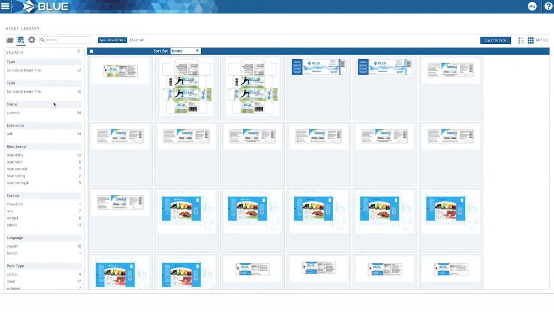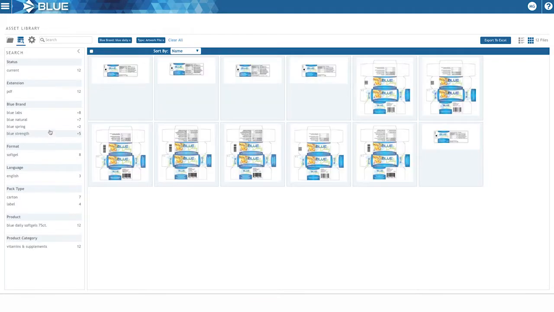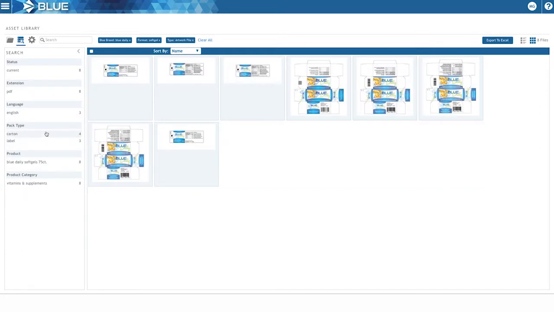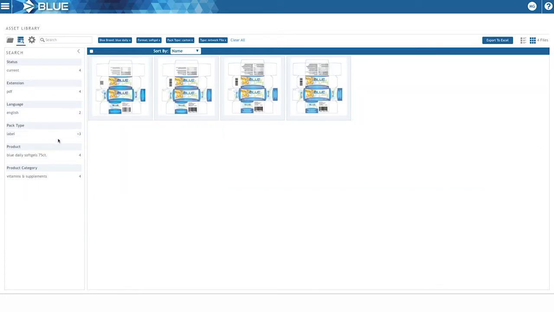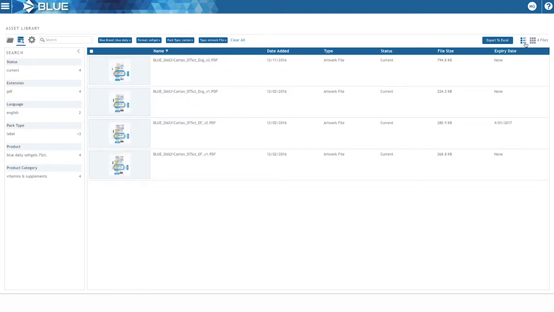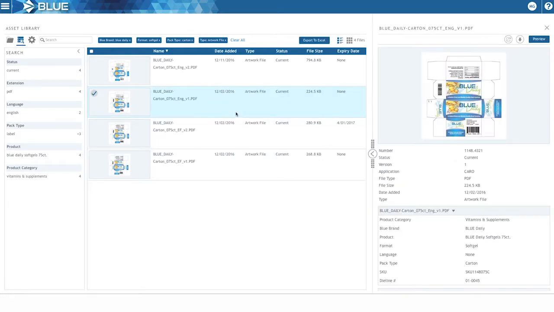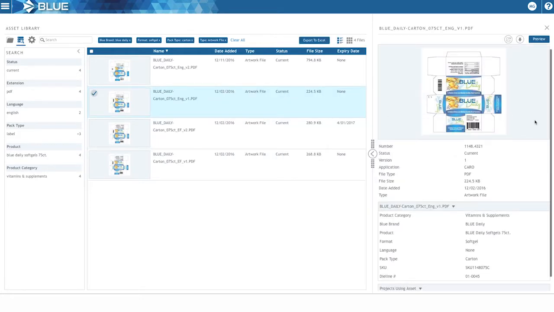Flexible metadata tags, filters, searches, and sorts allow you to easily access final asset files to get accurate label and artwork content faster. Thumbnails and previews are automatically generated to help you easily find the file you're looking for. Switching to List View allows you to see more details. By selecting an asset, you'll be given a detailed history and options for downloading, sharing, or viewing the file.